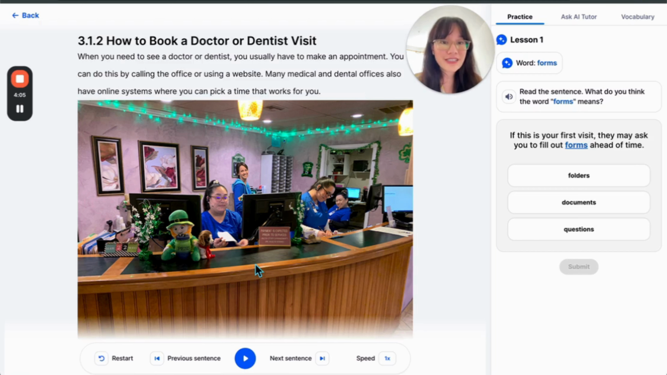So if that's too fast for you, no problem. Right here where it says speed 1x, go ahead and click it. This will change the speed to 0.75, which is a little bit slower. Let me press play to show you what that sounds like.